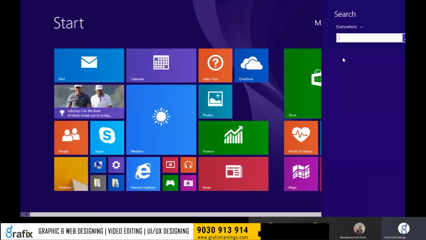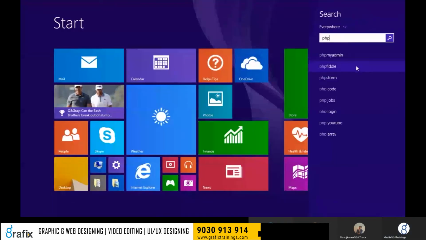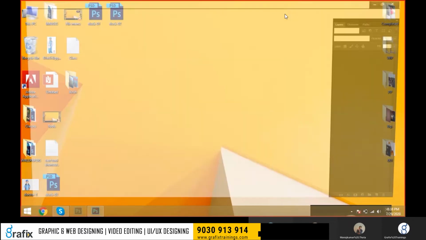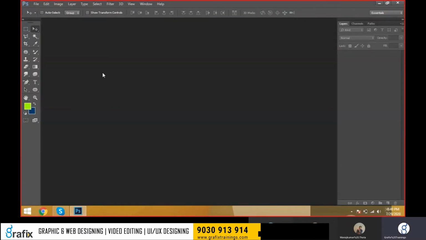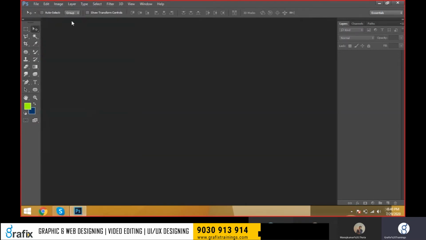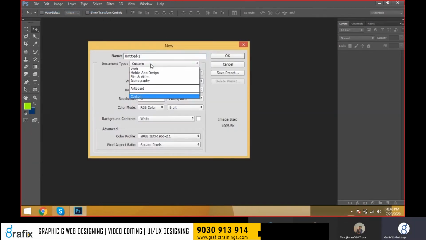Okay guys, open Photoshop. We already completed the toolbox and file menu, so now go to the edit menu. Take a new document and keep it as default: pixels and inches, with the resolution at 72, and click OK.